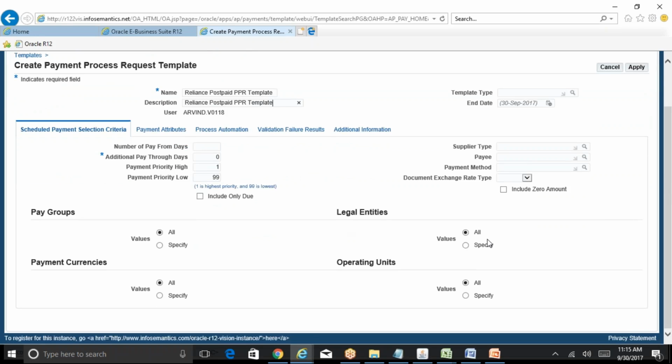In the template, there are a couple of options for what kind of invoices you want to make the payment. I think I'll use a different template for check and a different template for electronic. So we'll say Reliance Postpaid PPR electronic template. Earlier we have seen check payment. Now we will see the electronic payment. Both check payment and electronic payment can be done through PPR as well as in single mode. But as we have already seen the check payment in the single quick payment mode, as far as this payment process request is concerned, we'll try to select the invoices where the payment method is electronic.